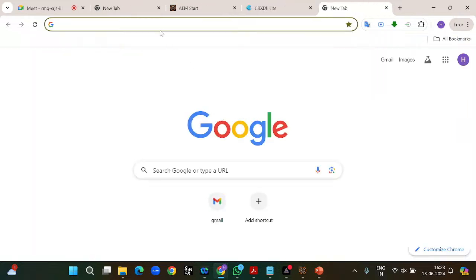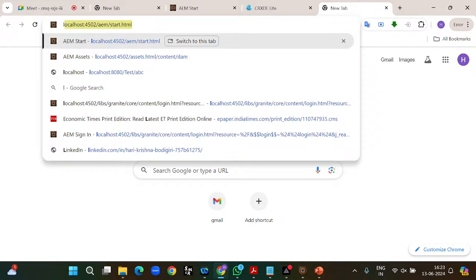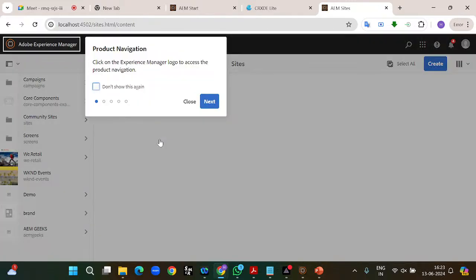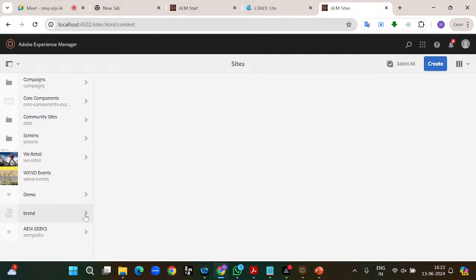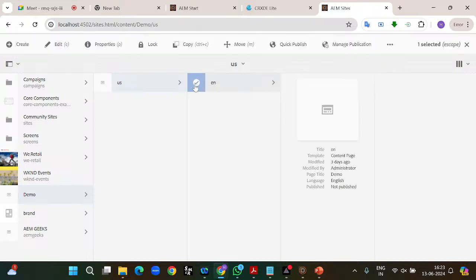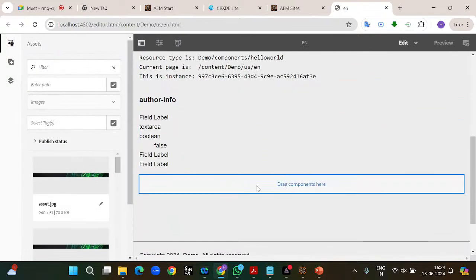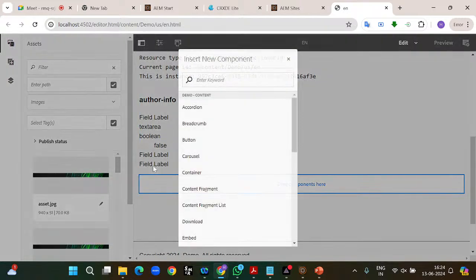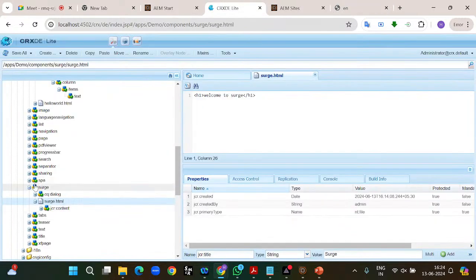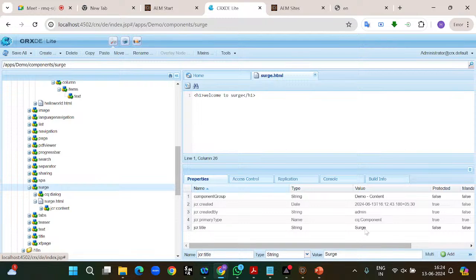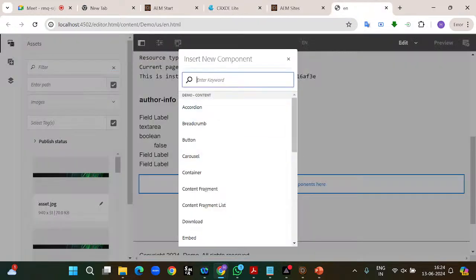Now I will open AEM localhost 4502 and I will open sites, and under demo and US, you can open any page. Edit the page, and the drop down will have the drag component. You can search with whatever name you have given here. We can search with that name. So I am searching search.